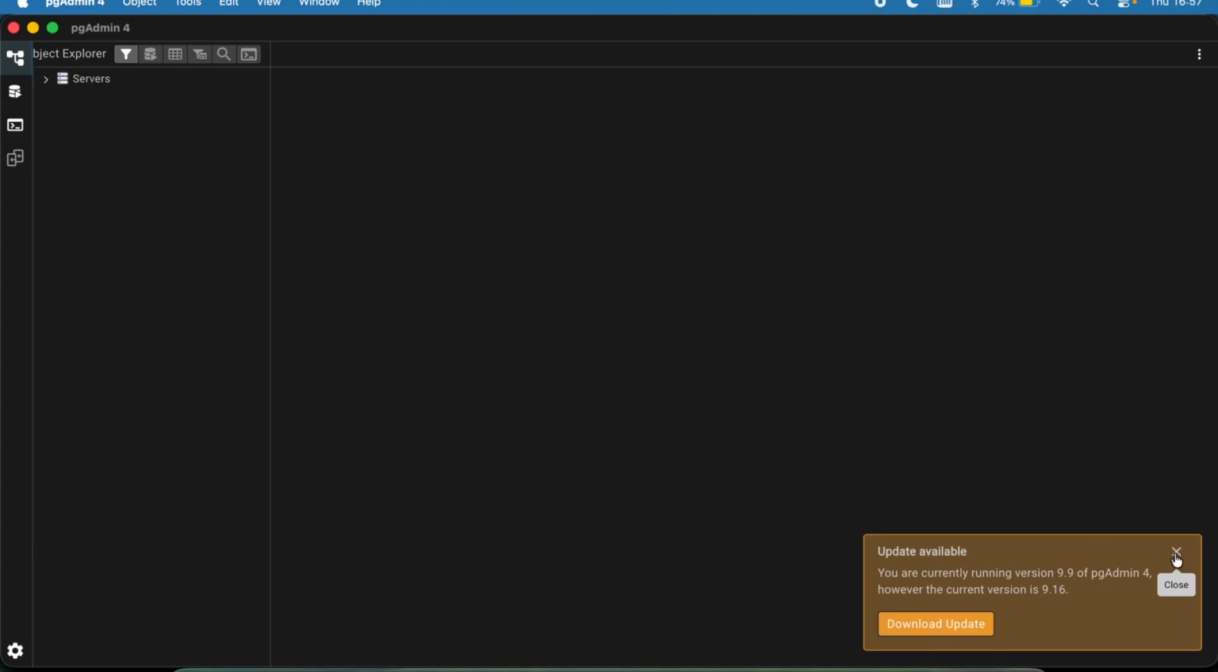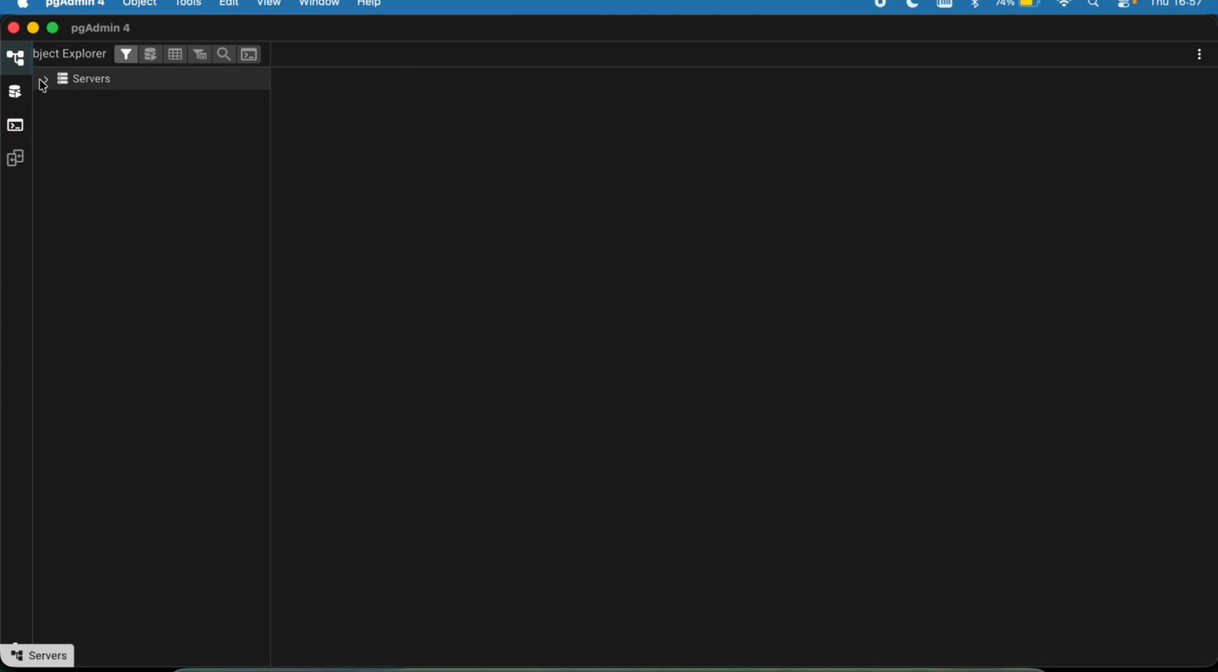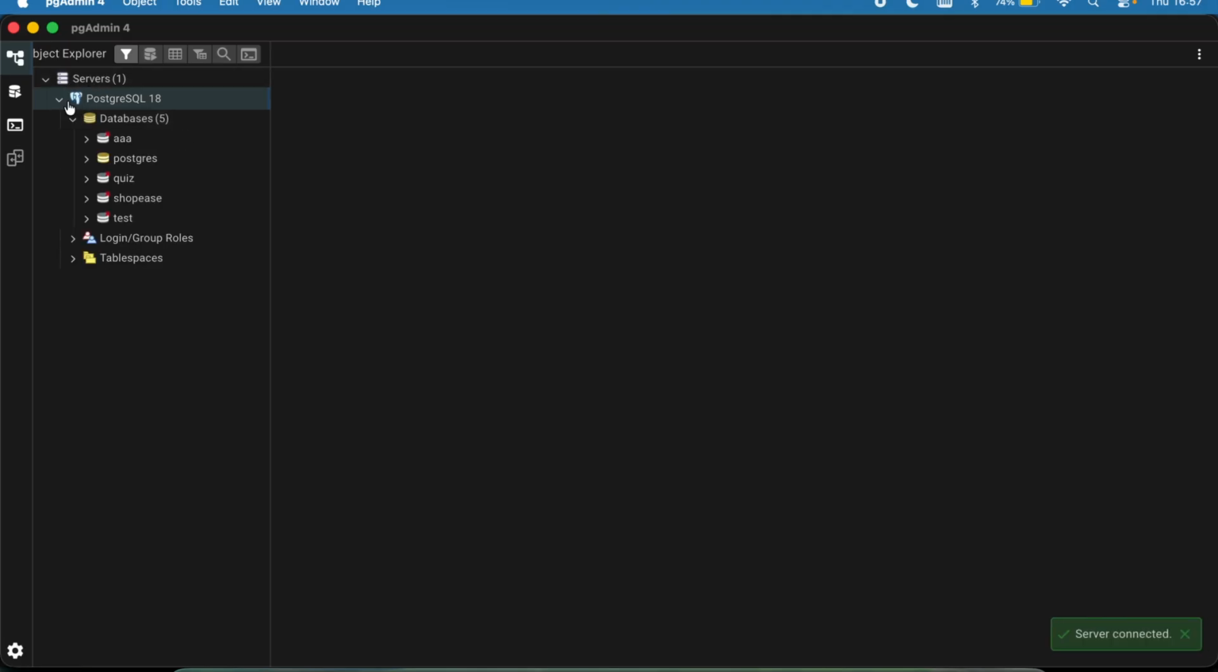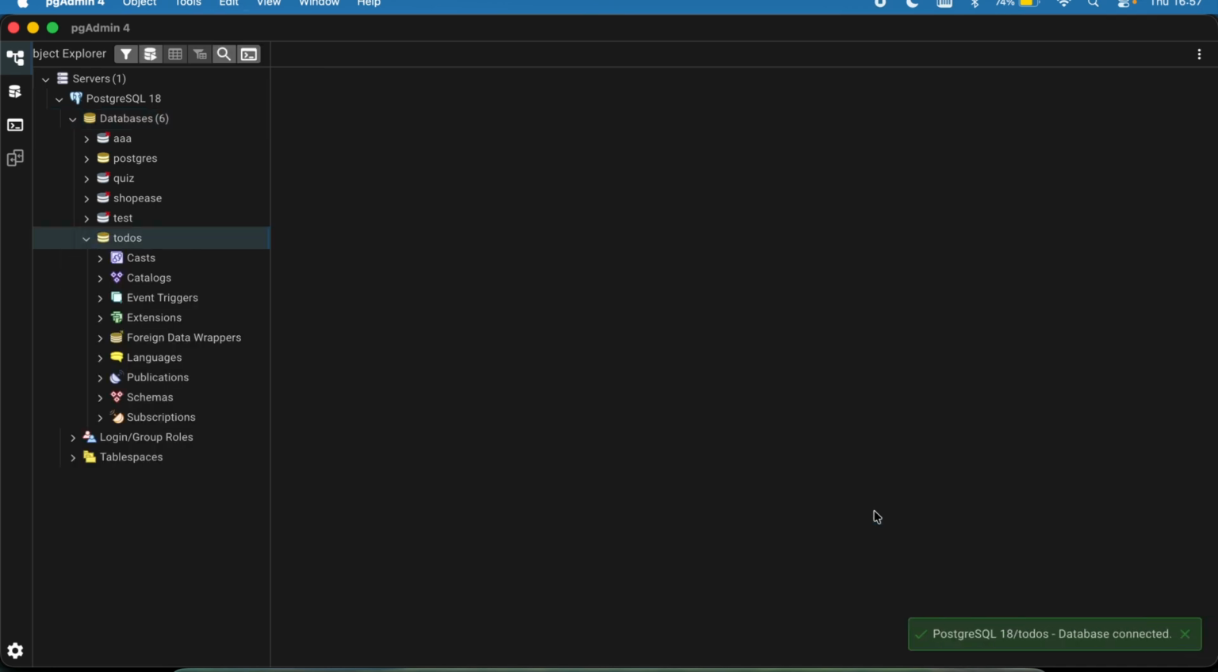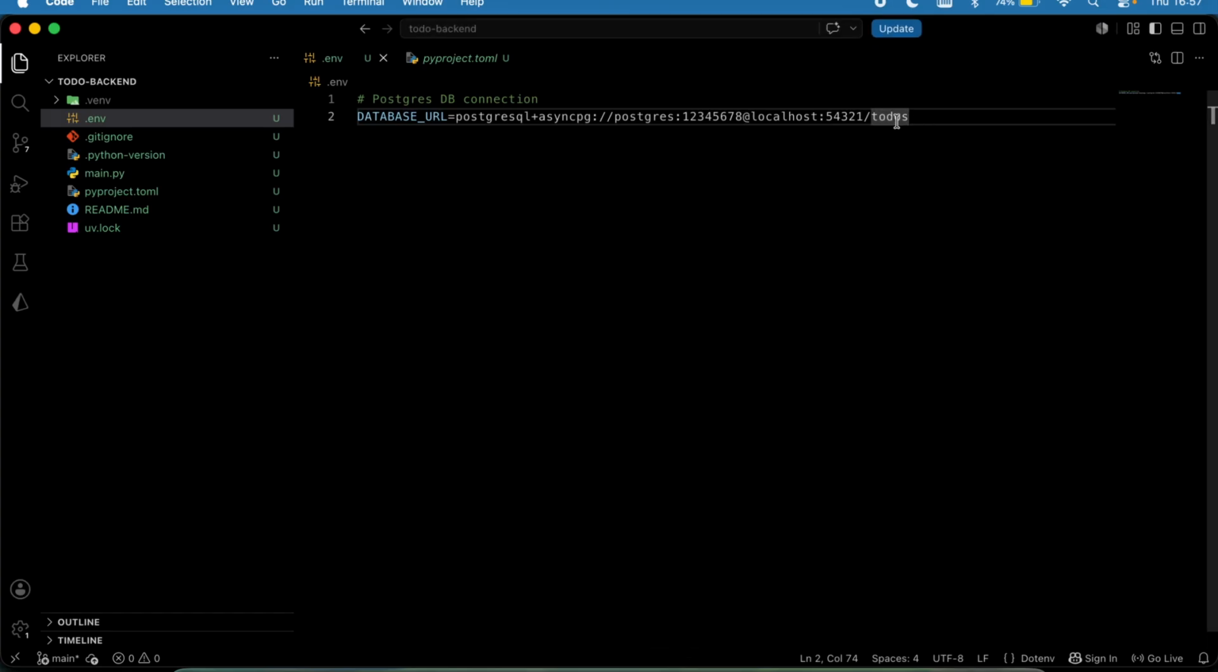Let me not forget. So I'm going to open my pgAdmin, come to my server right here. This is my PostgreSQL. Then within my database right here, I'm going to create a new one, which is create a database and call that Todos, something like this. And you can see the owner is Postgres. So click on that. Todos has been created.